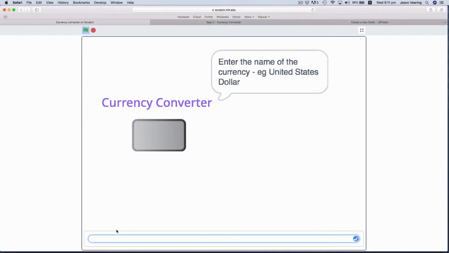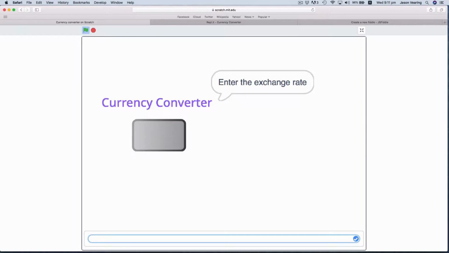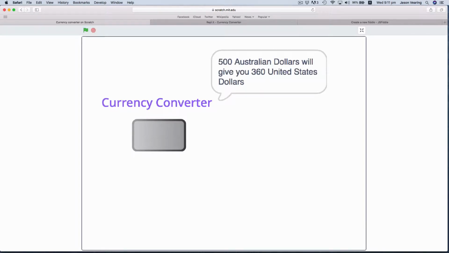So I'm just going to run through the full program here. So enter the name of the currency. Okay, so let's say United States dollar, enter the exchange rate 0.72. And let's say I want to convert $500. It tells me that 500 Australian dollars will give me 360 United States dollars.